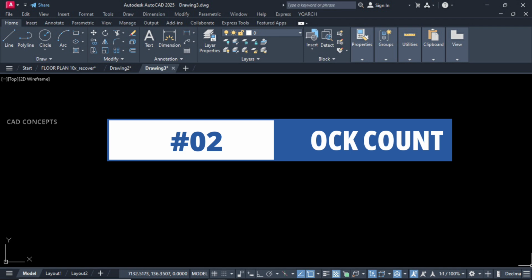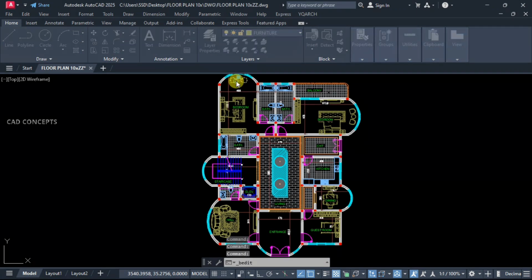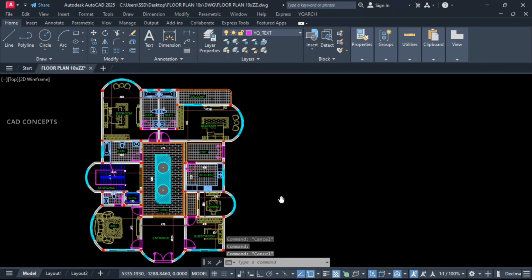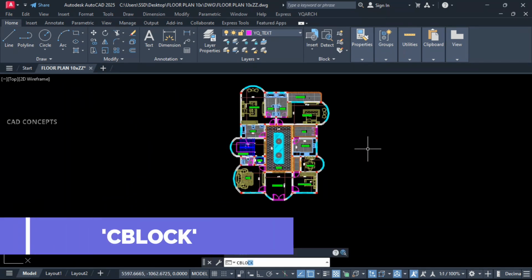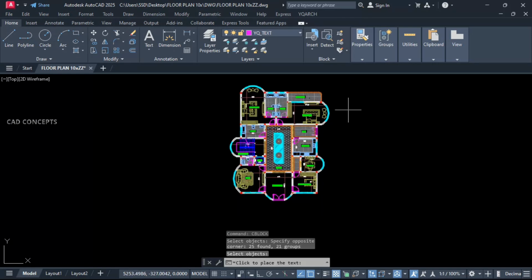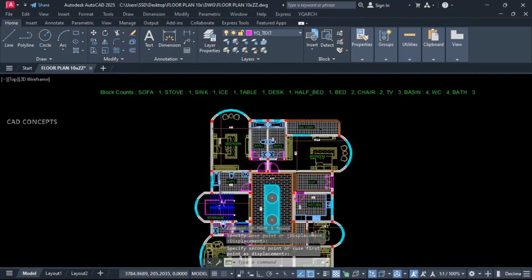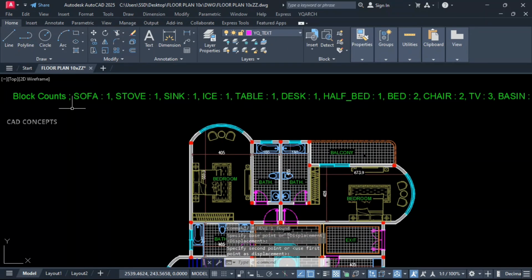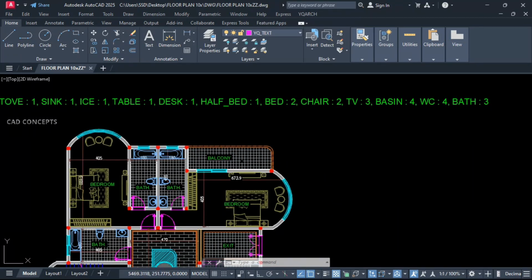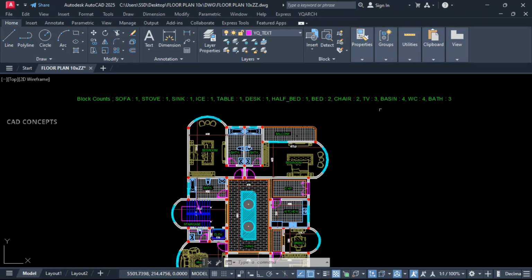Number 2, block count. As many blocks as we have, I will count in text format. Let's type CBLOCK, select all, enter, and click here. We get block counts for as many as we have with similar quantity. If you see here, this way you can directly find your block count in just one go. Sometimes the text is not placed in the proper position. You can zoom extents to check.